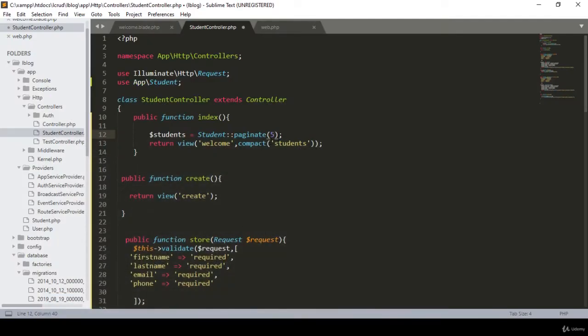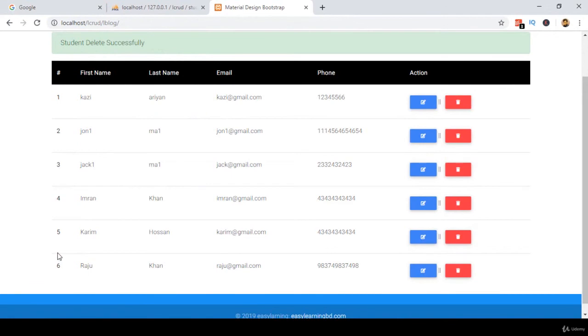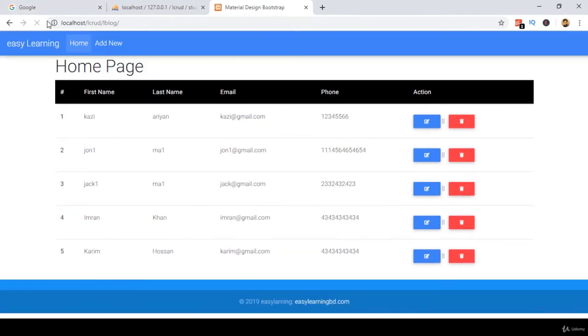Okay, so let's check this out. I just defined paginate as 5, and now if you click on save all, and there are actually 6 records, so now I just refresh it. Yes, now we see it's showing 5 records. I hope you can understand it well.